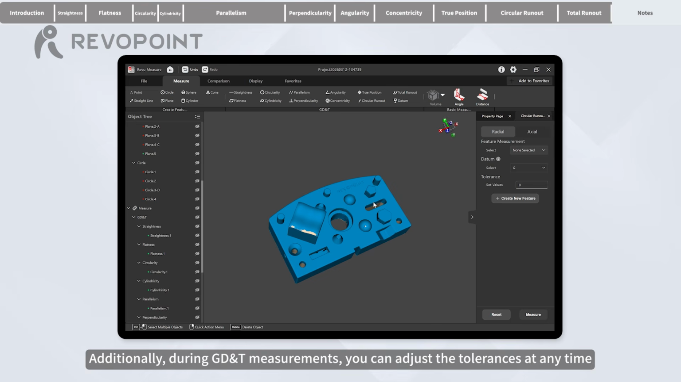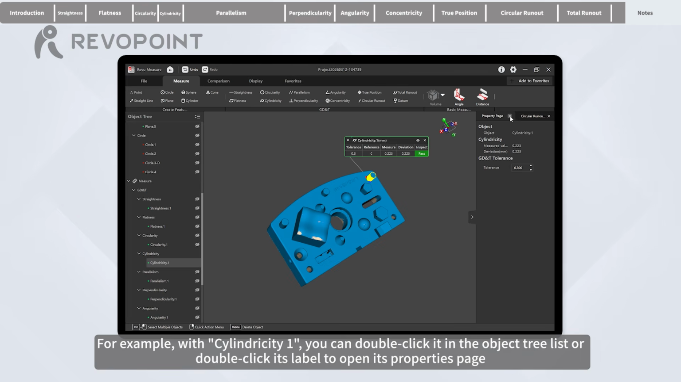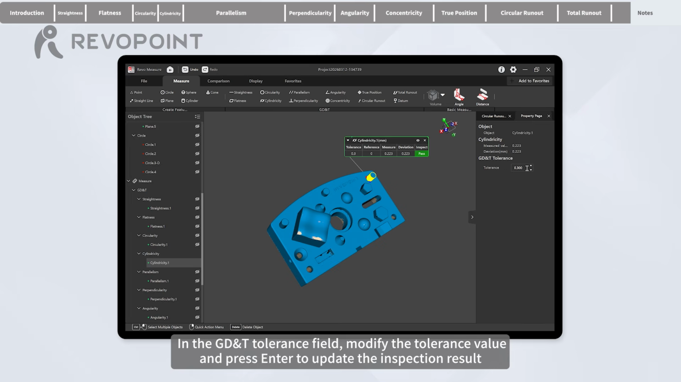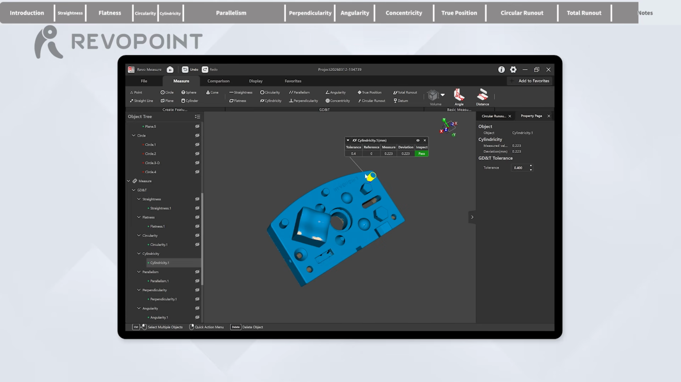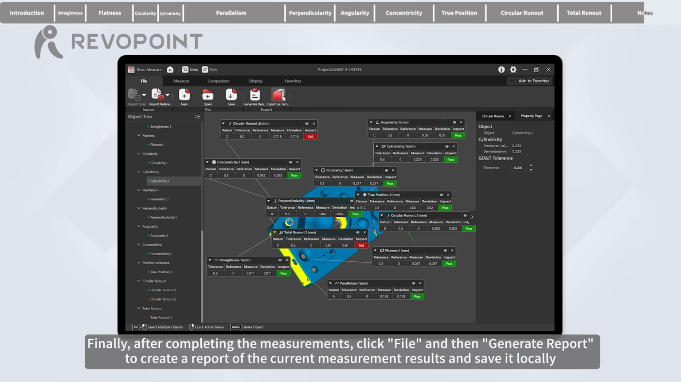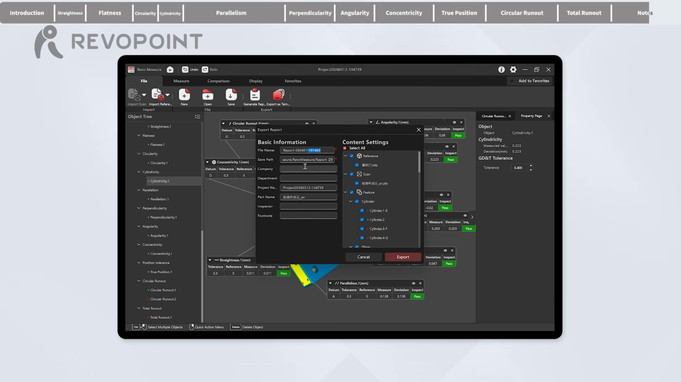Additionally, during GD&T measurements, you can adjust the tolerances at any time. For example, with Cylindricity 1, you can double-click it in the object tree list or double-click its label to open its properties page. In the GD&T tolerance field, modify the tolerance value and press Enter to update the inspection result. Finally, after completing the measurements, click File, and then Generate Report to create a report of the current measurement results and save it locally.